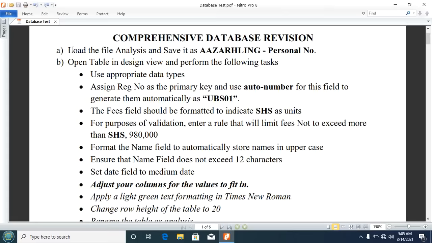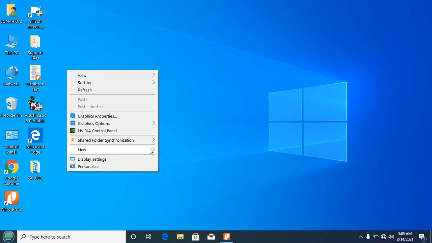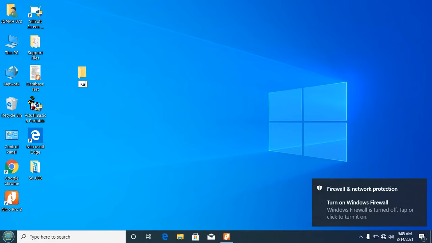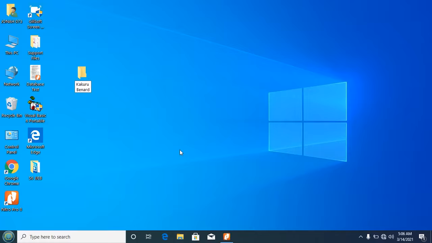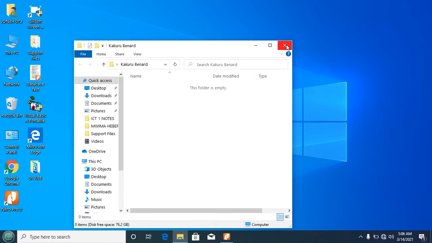It says load the file analysis and save it as azaring hyphen your personal number. This means that this number has been provided to us in the support files. Let's create a folder where we shall save our work. I can call this folder Kakuru Benard. Then I open the folder. That is our folder where we shall store our work.